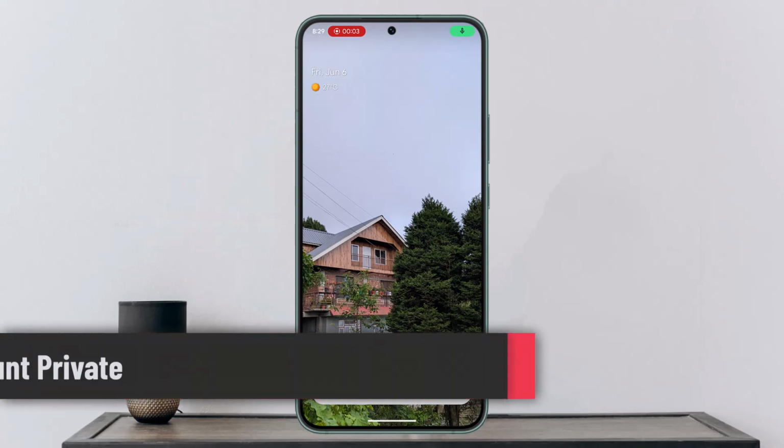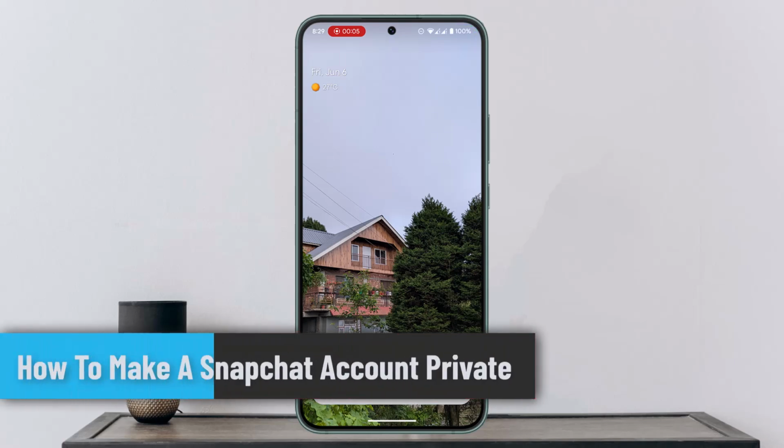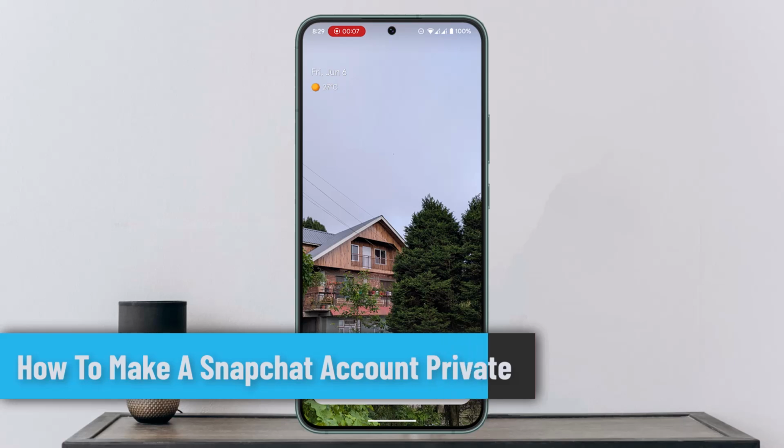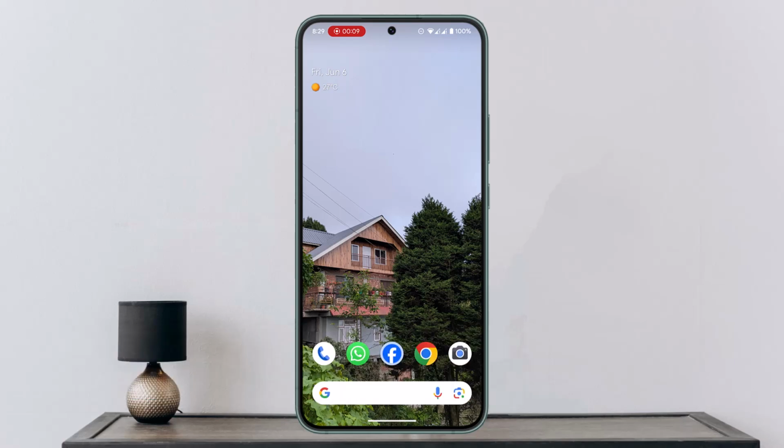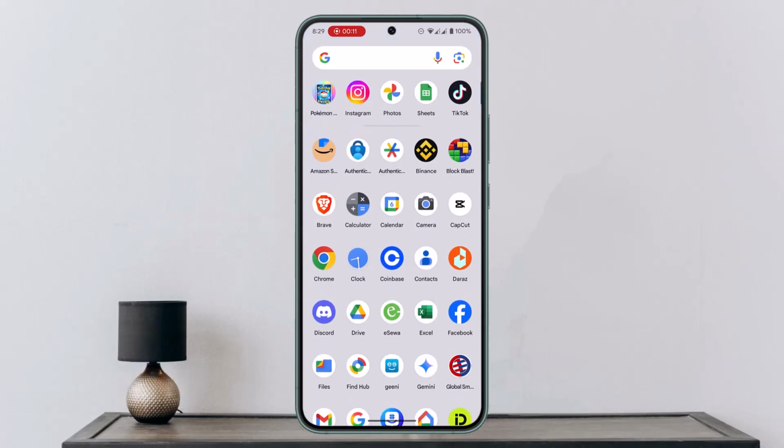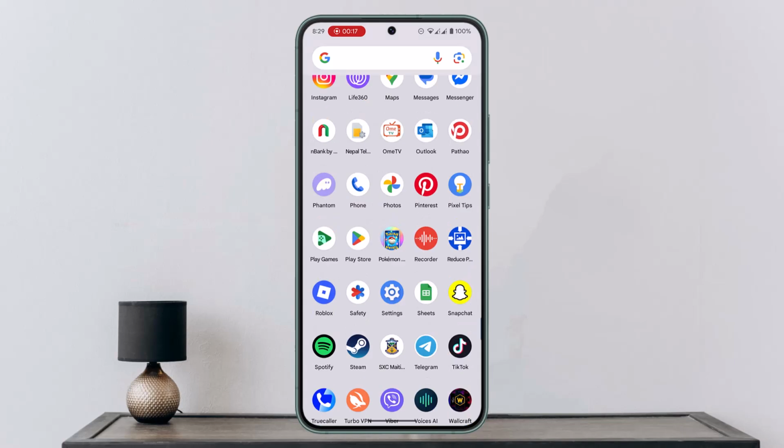How to make Snapchat account private. Hi everybody, in this video I'll be showing you the procedure to make your Snapchat account more private. Now here what you have to do is there's no such direct way of making your account private.